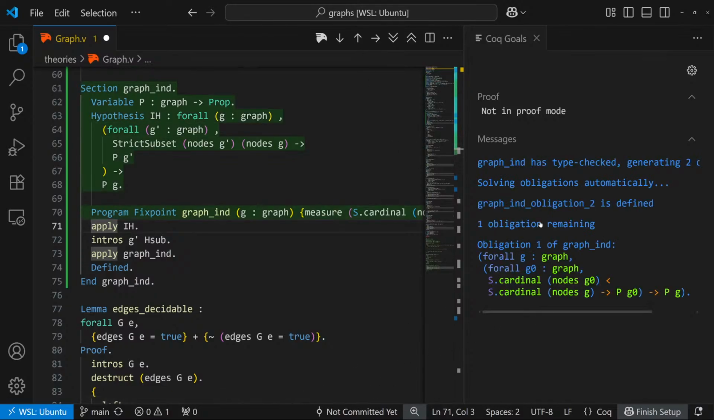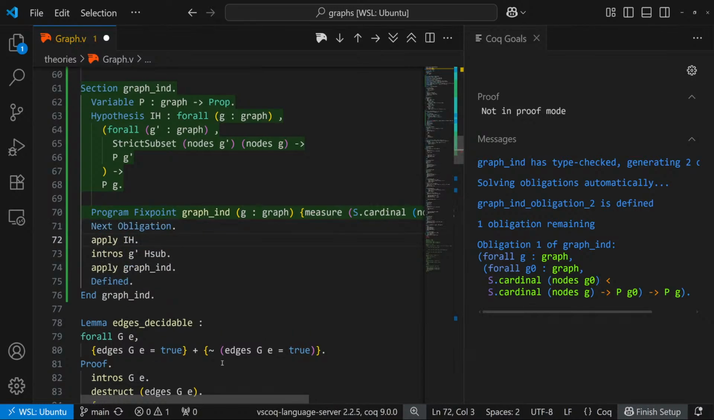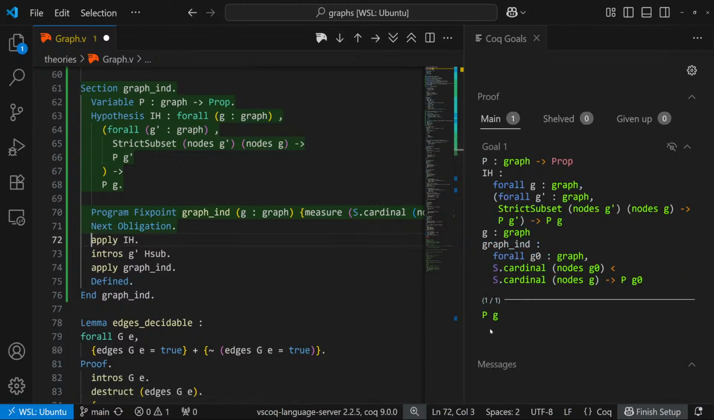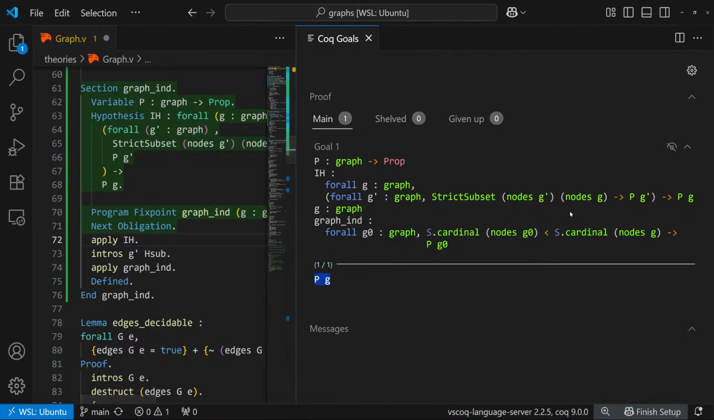Yep. So we initialize it, and we have one obligation to prove. So next obligation. And we still have the same thing that we want to prove before, but now to apply graph_int, it's changed to being if we can apply graph_int on any G0 such that the cardinality of the nodes of G0 is less than the cardinality of the nodes of G, which is exactly what we want to have.